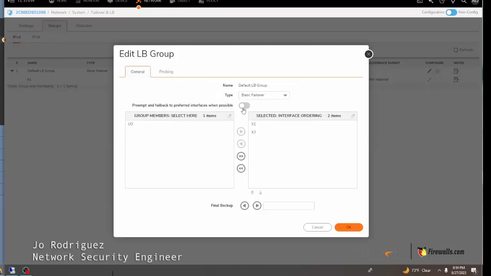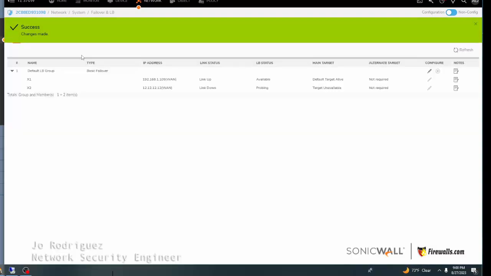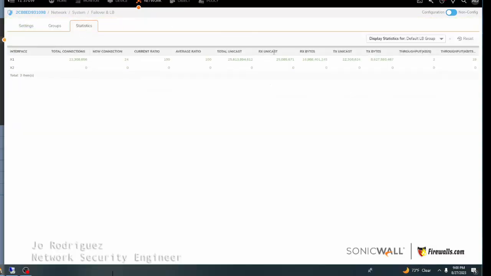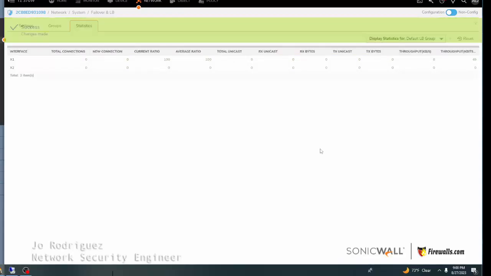Let's go back to General here. I want to highlight this section here. Preempt and fail back to preferred interfaces when possible. What does this mean? Well, it's pretty self-explanatory. If X1 becomes available, it'll go back to X1. Alright, so let's hit OK. And then the last step here is Statistics. This just tells you your traffic. You can reset it and it'll tell you the traffic per interface.